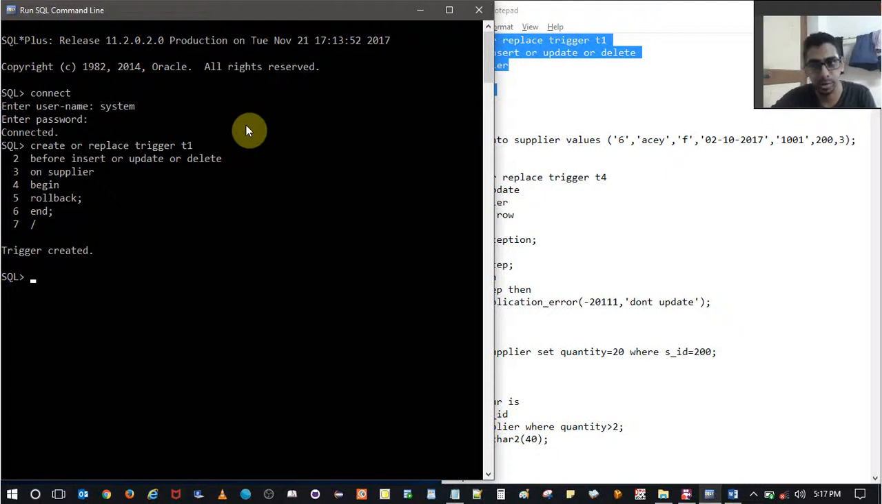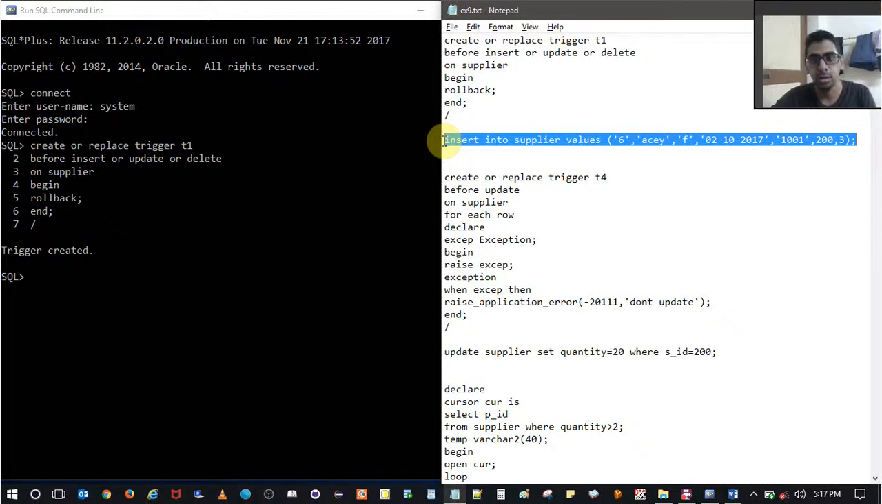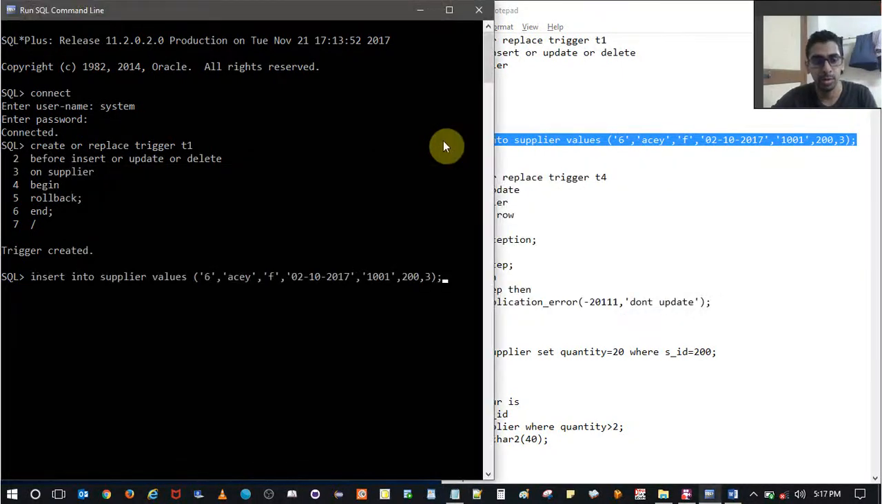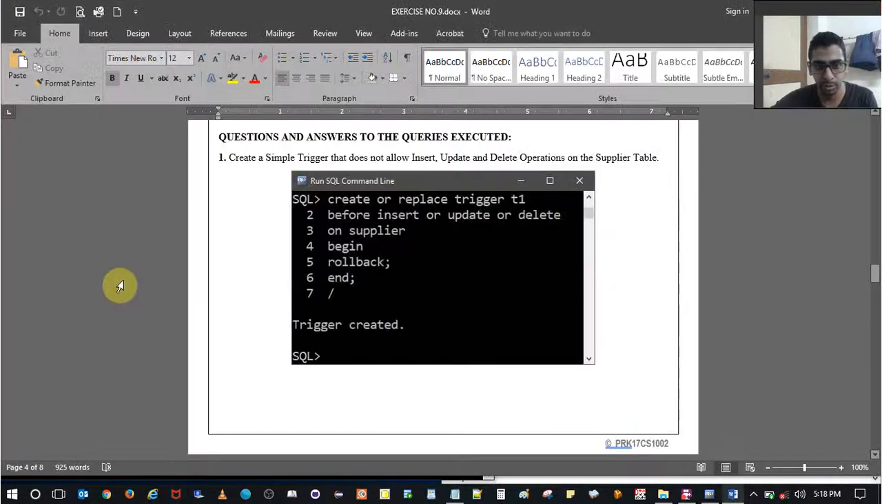The first question was to create a trigger to avoid insert or any kind of update operations. To check it out, I'm just going to put the insert query here. Executing this, we get an error. That's because we have asserted a trigger over here. That's the reason why asserting a trigger prevents inserting or any kind of update queries from being forced onto a relational database. So that's the intended purpose. Okay, moving on to the next question.